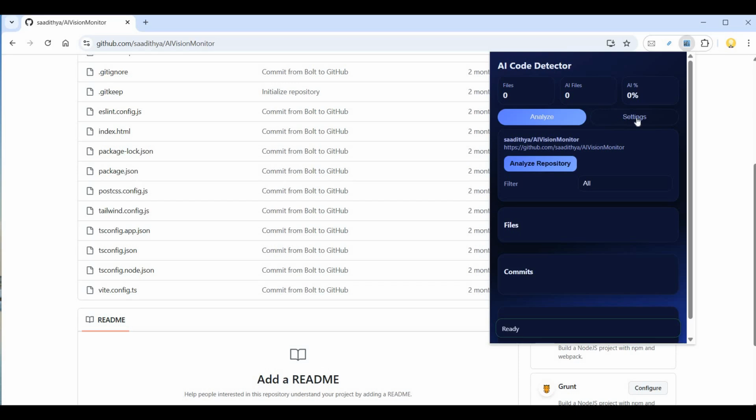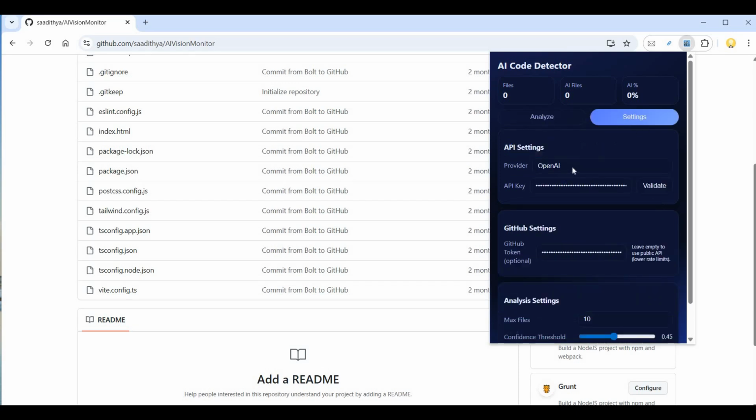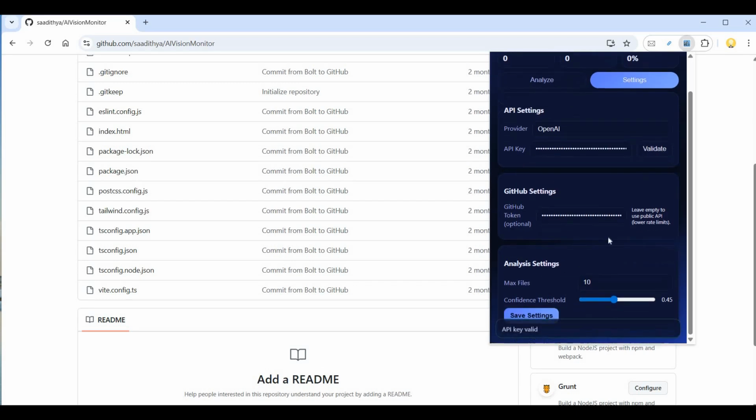So you can come here, go to settings, and choose the provider. I have set it as OpenAI. So you need to have an API key. You can get this API key from various websites, that is OpenAI and Anthropic. You need to pay for that API key, and you have to top up with a certain amount of credits, maybe $5 or $10. Then you can use that API key for various purposes. Once you have that, you can click on validate. So you see this API key is valid.